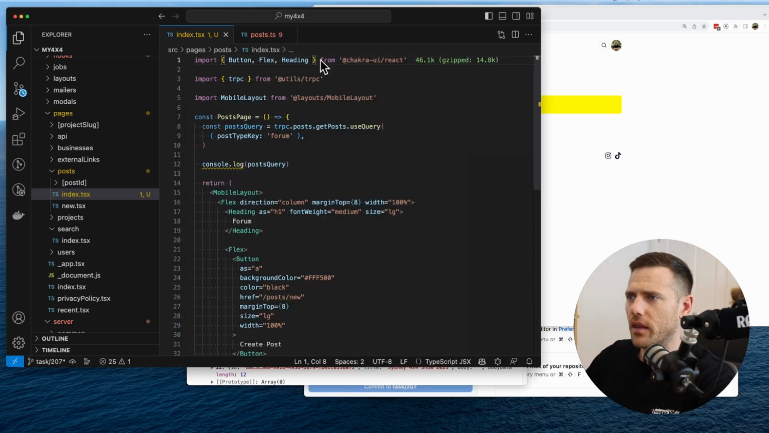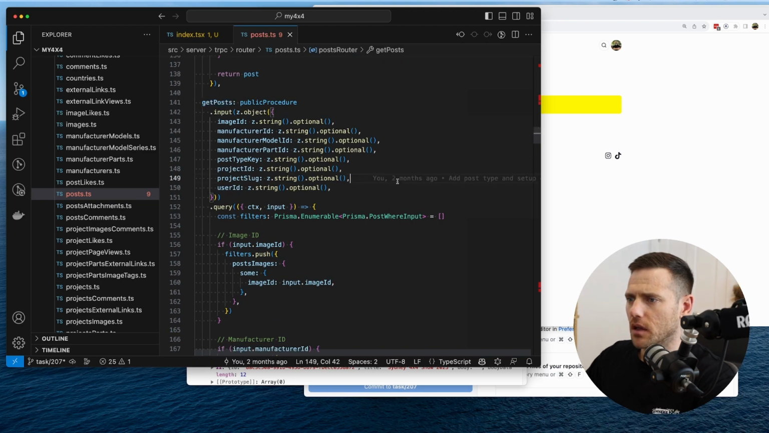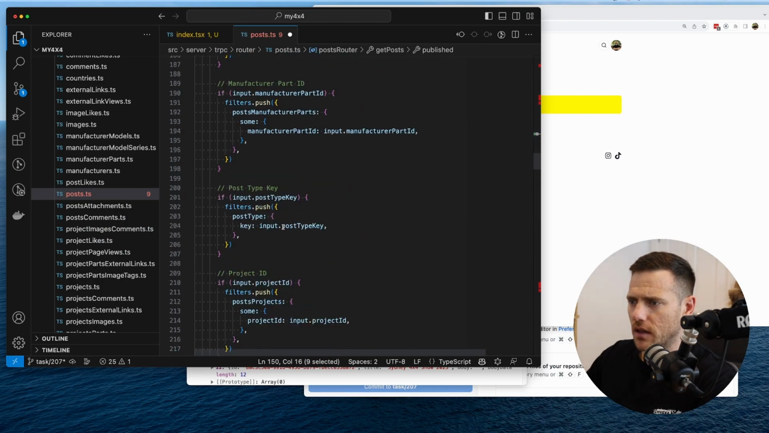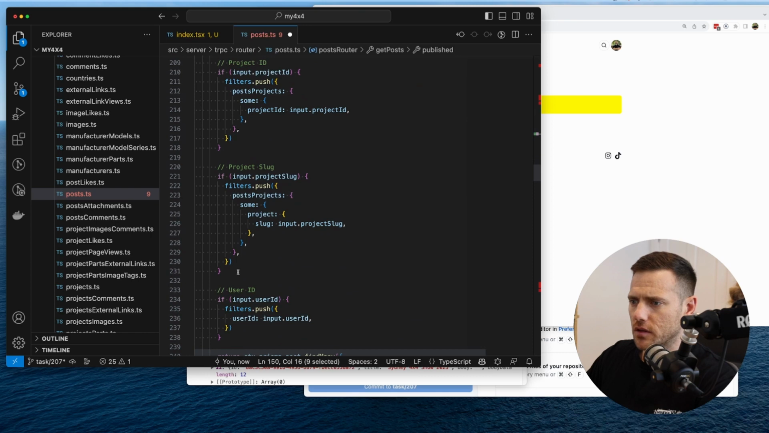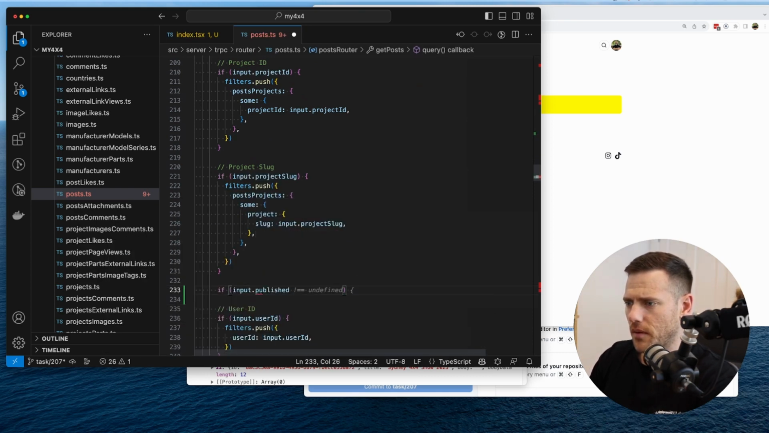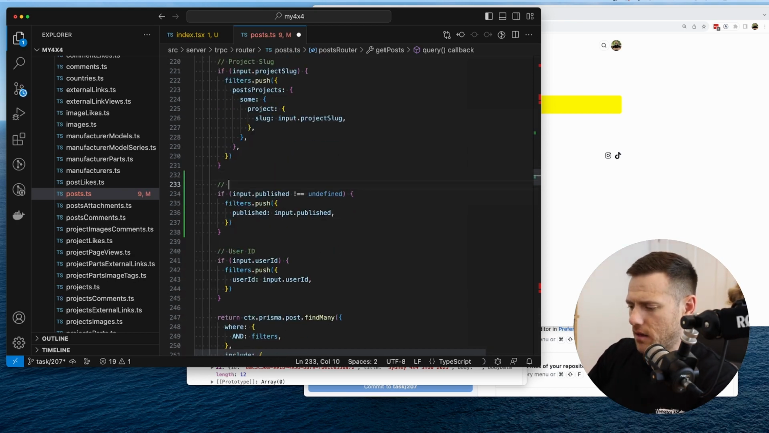Excellent. Now, the one thing we need to do as well is make sure that with posts, we're only looking for published posts. We don't want to get posts that are not published. So we're going to say published here, and that's a Boolean, that's correct. Now we're going to just say if input.published is not undefined, that's right, then we're going to say filters.push published input.published. Perfect. That's exactly what we want. So now we can say we only want to receive published posts on the index page.